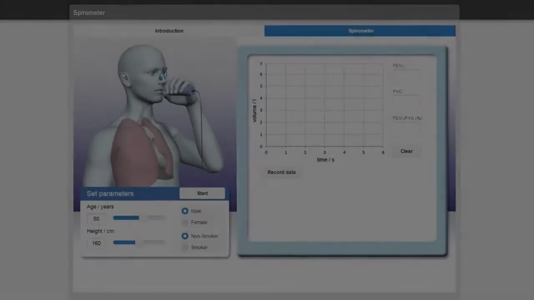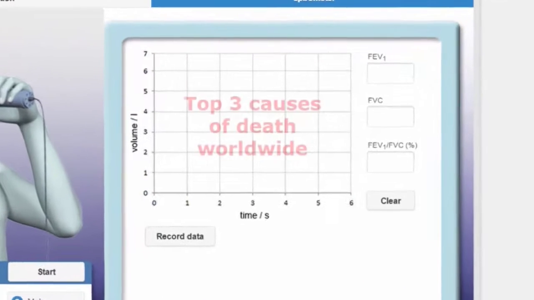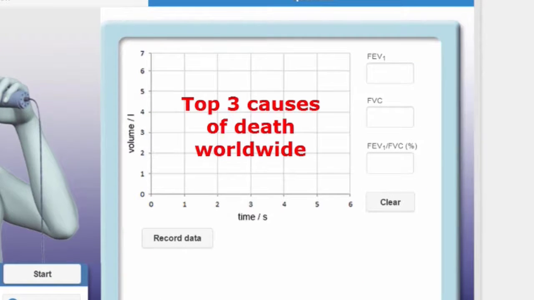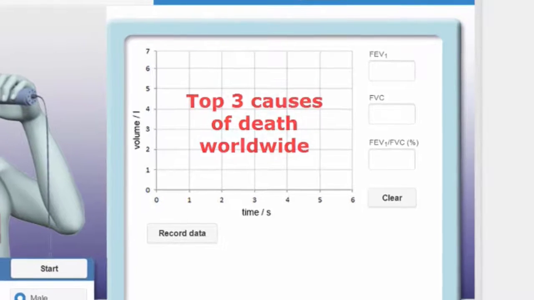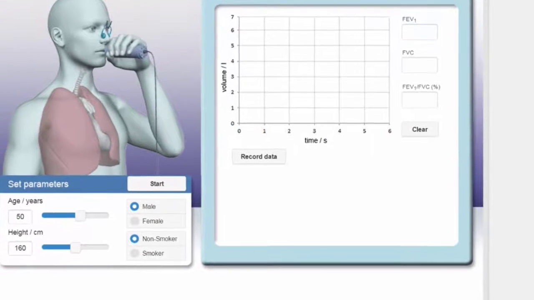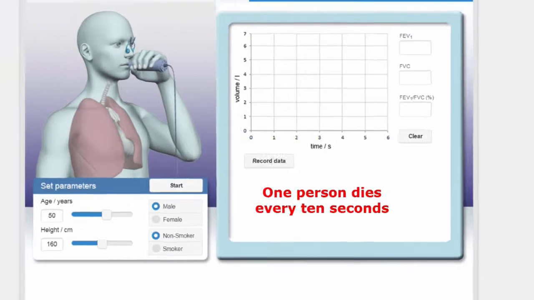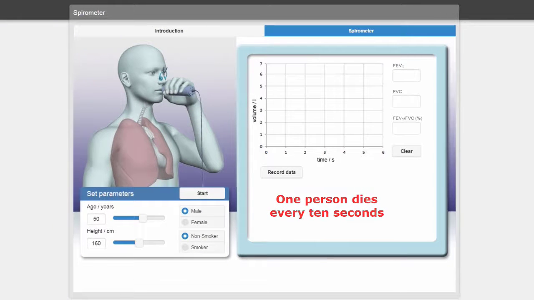Welcome to this video tour of the spirometry application. The World Health Organization ranks lung disease as one of the top 3 causes of death in the world. This is a startling figure. Most of us take the act of breathing for granted and are probably unaware that one person dies every 10 seconds because of impaired lung function.